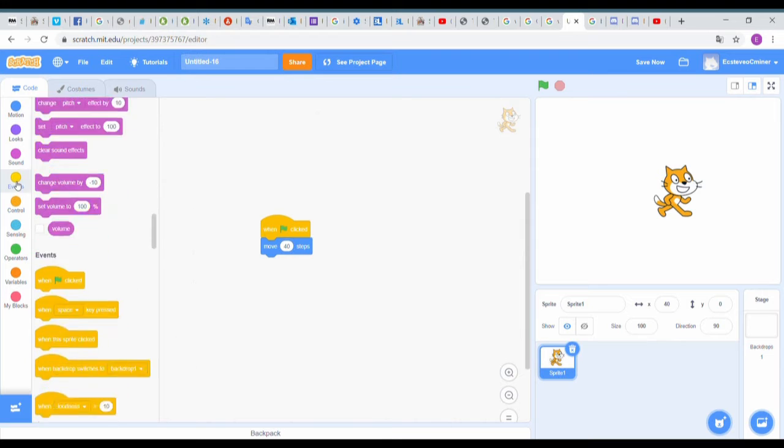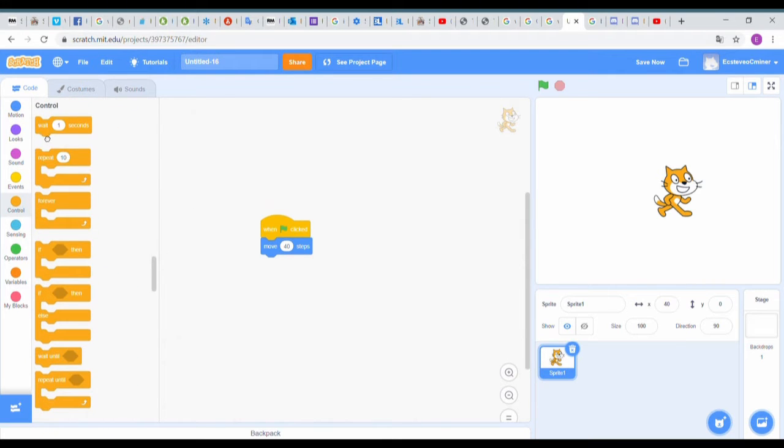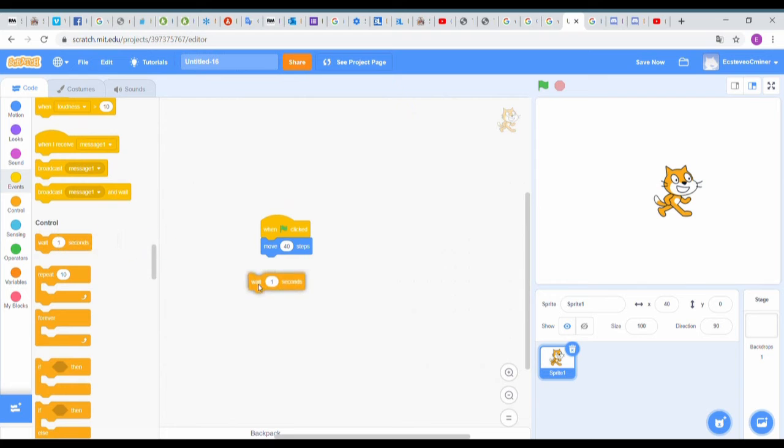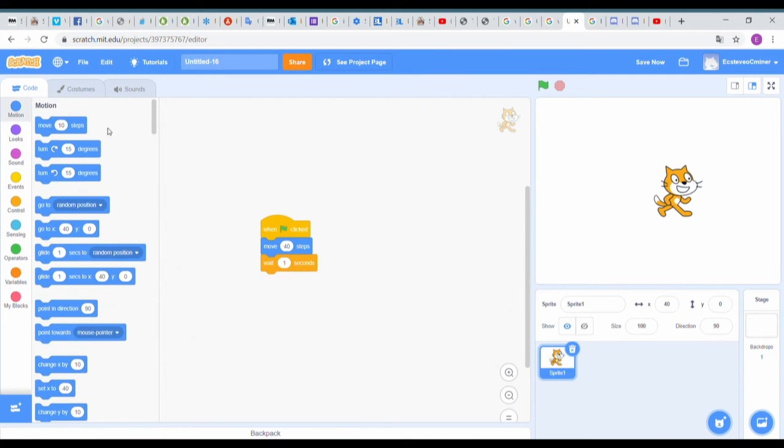And another thing you need to know is the wait 1 second, the wait block. That's also a very important block, which makes it so the script doesn't happen instantly. Normally, if you just put down all these blocks, they all happen instantly. But wait gives it a value of 1 second, so it waits 1 second before it does the next thing. So move 40 steps, and then I can make it move another 40 steps. So when I do that, it'll move forwards and it'll wait 1 second in between.